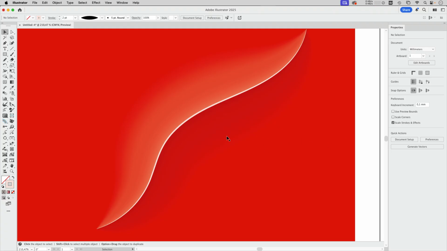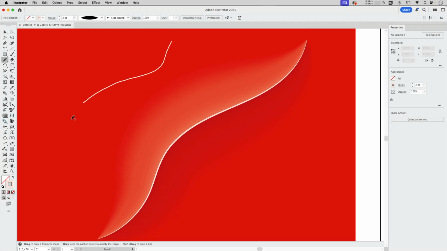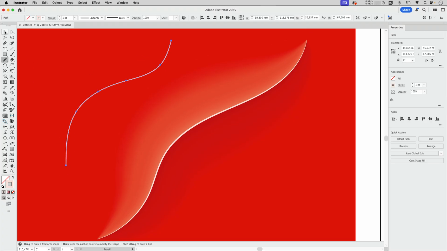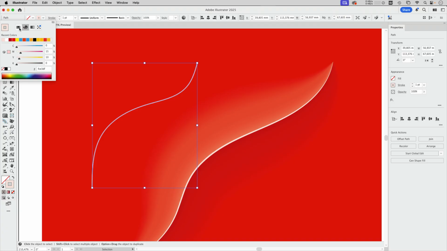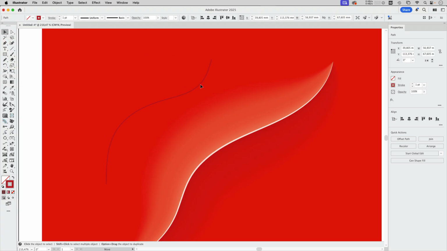We're going to dive right in. We are going to start with a path. I'm just drawing it using the pencil tool. There it is, and currently it has just a white stroke. I'm going to change that. Let's make that a little darker. I'm going to use this dark red and let's just move it slightly like this.